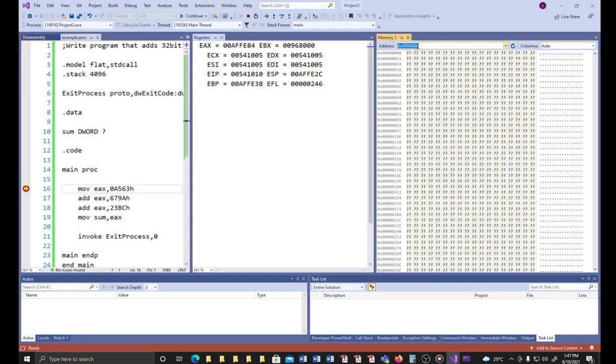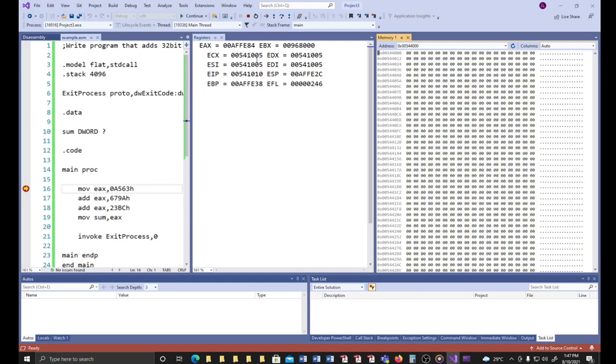So here in memory, if we type a reference, let's say sum, we are here in this location, where we can see the sum of all these numbers. So let's click on step into. So this is our first instruction. So step into. Here the register EAX is now updated with this value.